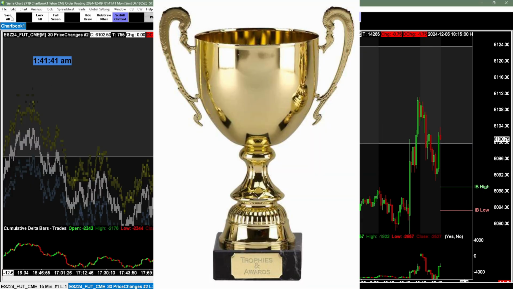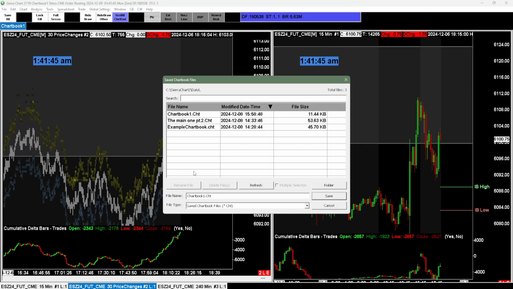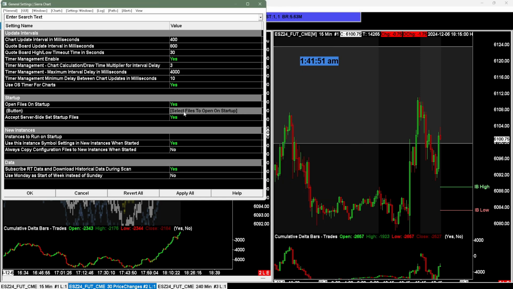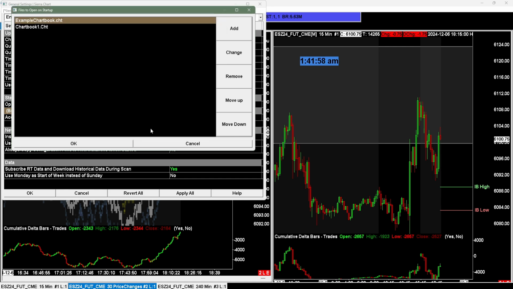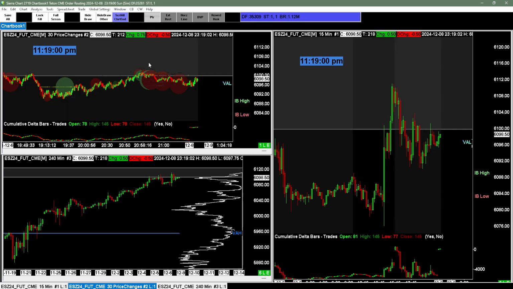So if you last this long, here's one last tip for you guys. If you go in here, we have to save this as chartbook 1, and if we go global, general settings, open files on startup, add our chartbook 1, remove this one. That'll make it so when you open the platform, it immediately opens your charts you want, not the ones you don't want. But that's really everything.